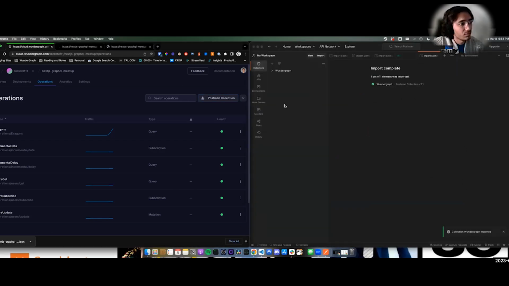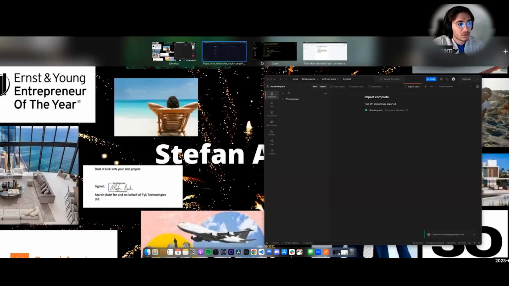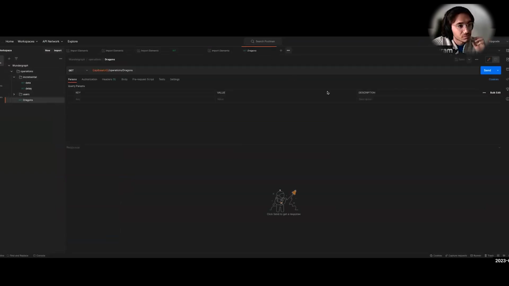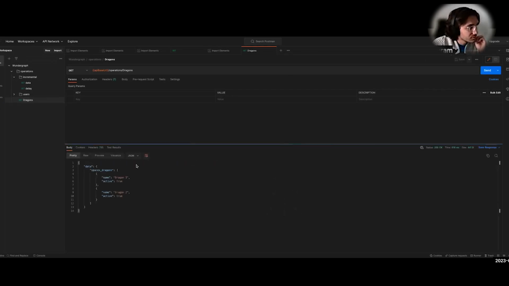And so now, let me make that full screen so you guys can see. I just imported that API and it has everything in there, so it's easy to share. So for example, Dragons, and let's send a request. And you'll see that works.